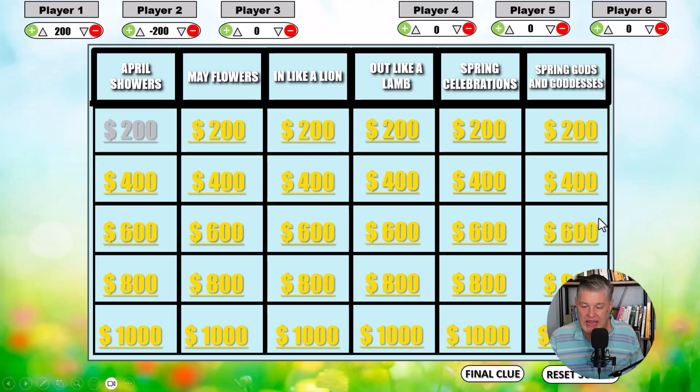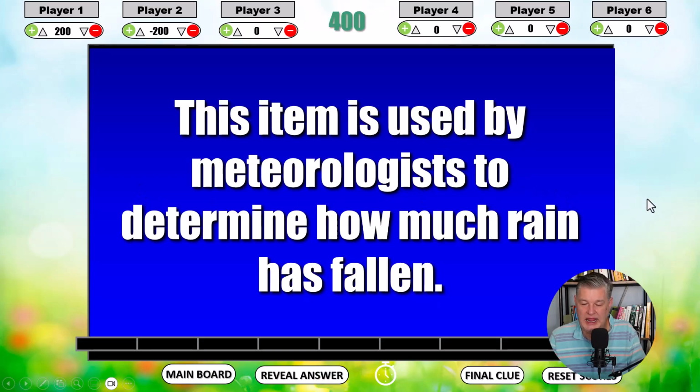And then you're just going to continue playing. So let's say they go to April showers for 400. So there you go. You click that. And again, if they get it wrong, red minus. If they get it right, green plus. And that's how you score.